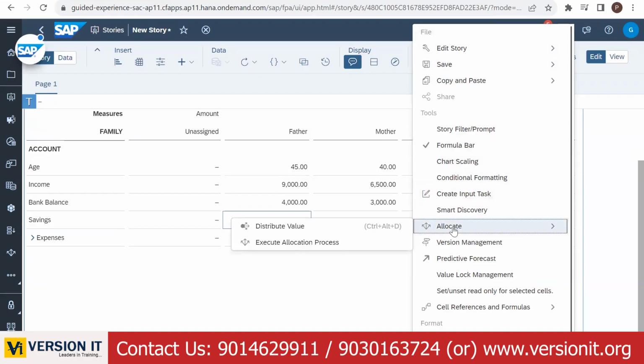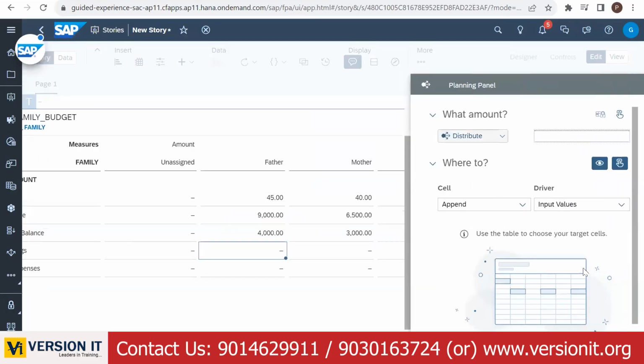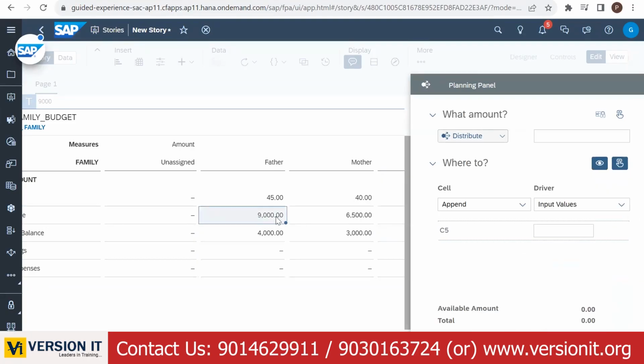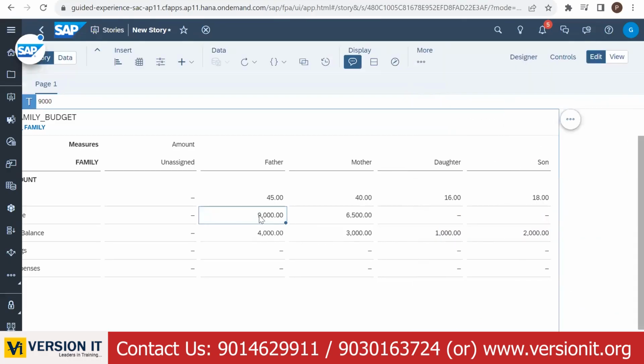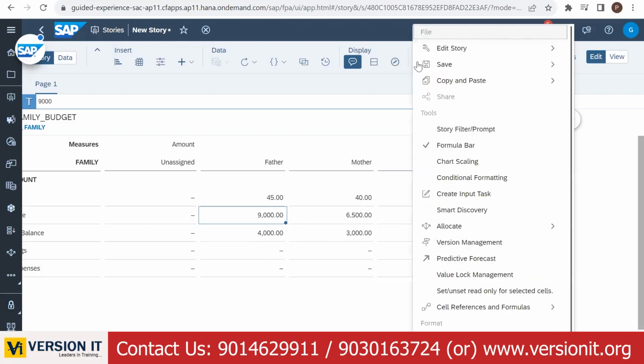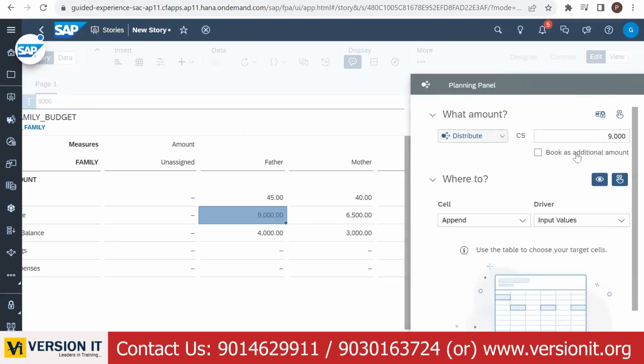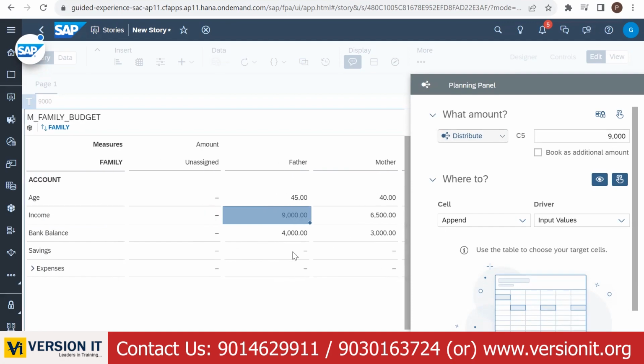Okay, and use the allocate value. Go to the distribute. Okay, and what amount you want to distribute. Sorry, I did it in reverse. This is the amount I need to allocate to this savings. So select the cell, this 9,000. I want to distribute this 9,000 to the savings section. See, savings of a father and expenses, because this is the father's income.